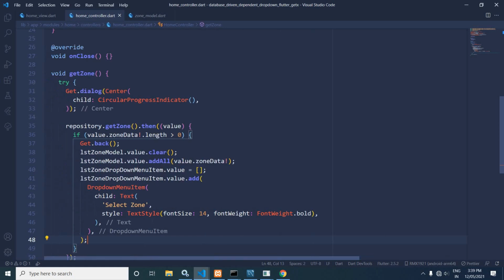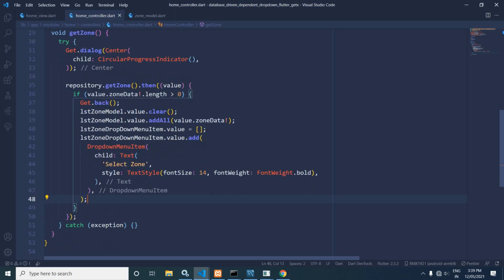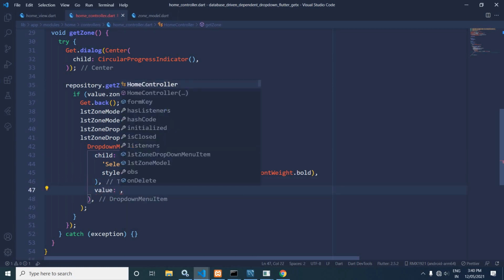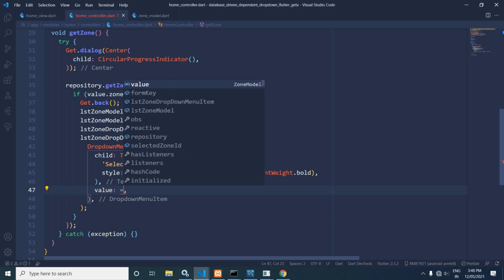So here in this DropdownMenuItem, as a child I have used the Text widget, and here I have displayed Select Zone and I have given a style. Now for this DropdownMenuItem there is another property which is called value. I will put the initial value as 0.